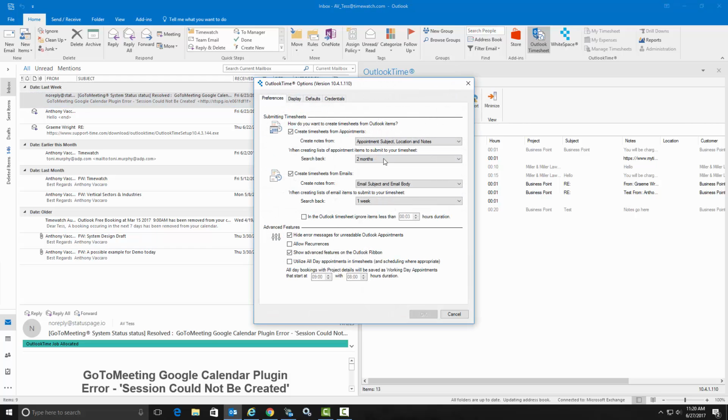Inside the options, you can see here underneath preferences, when you set up Outlook time, you can allocate whether or not you want to submit your email as a timesheet and how far back you want to search, and also you can ignore items that are less than a particular duration.